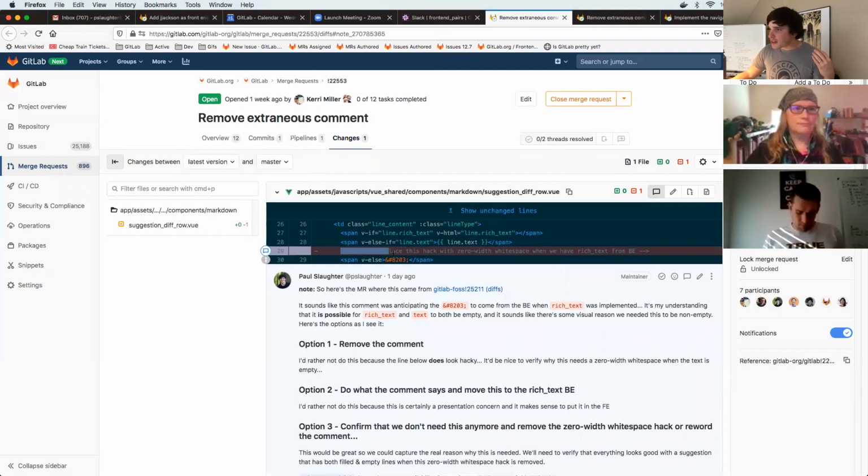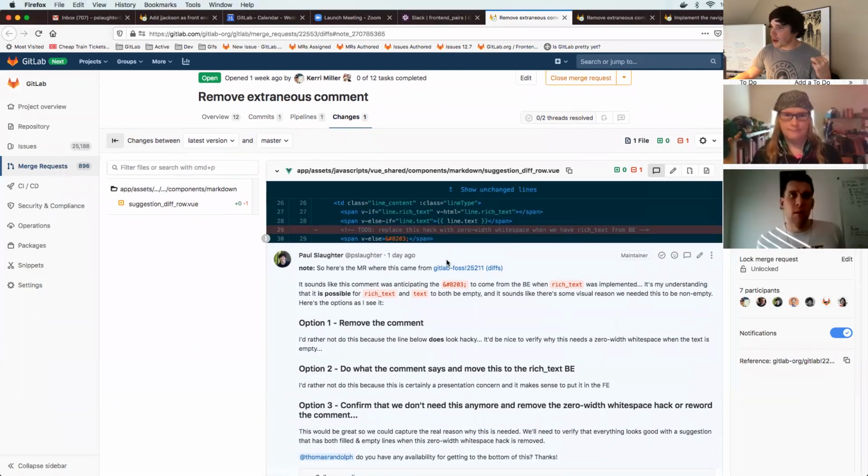Okay. All right. So I can drive, or if one of you wants to drive, but the to-do here, and let me share my screen so we can introduce what we're doing. Here we go. There was a comment to do: replace this hack with zero width white space when we have rich text from BE. We have rich text from BE, but now we really don't know if we can do this or not, and we really don't know what's going on.